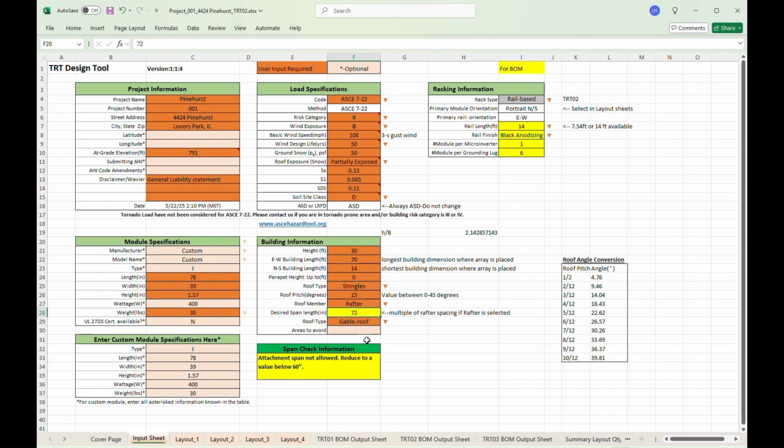If it's not meeting the requirement, you can reduce the desired span. Let's put the 24. So with the narrower span, you can see all the zones on the roof are safe to put the panel with this racking base span.